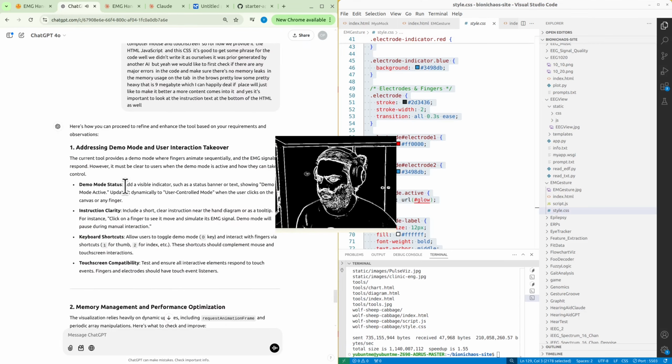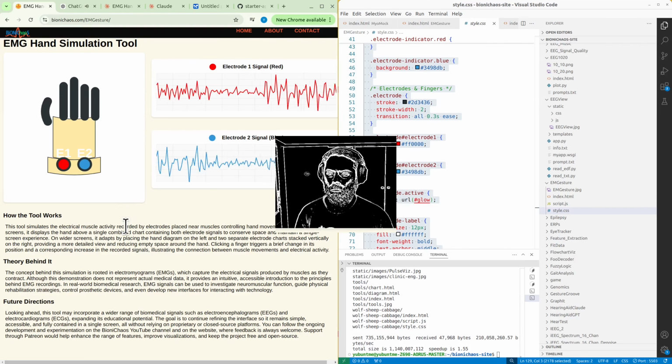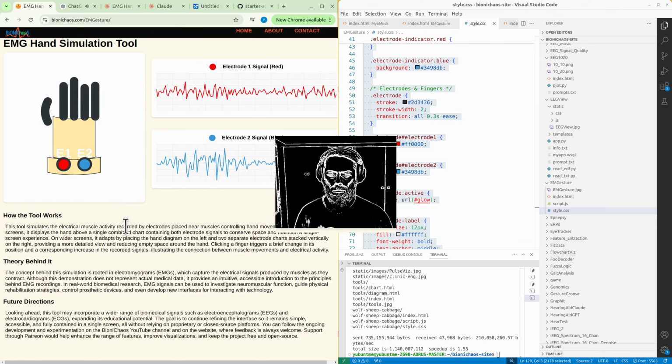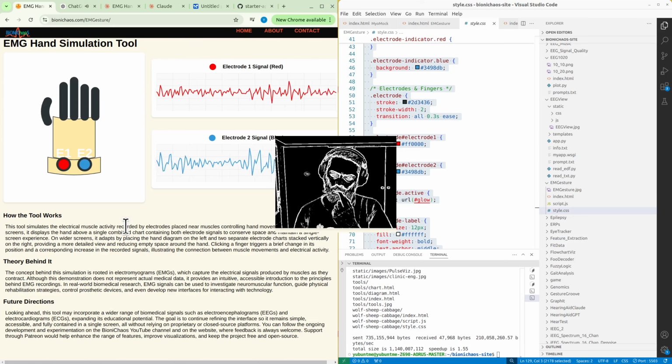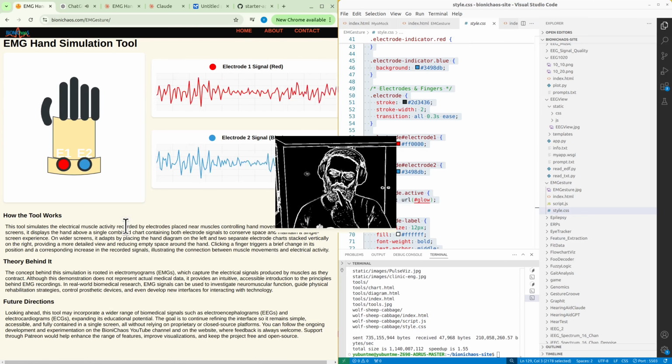Here's how you can proceed to refine and enhance the tool based on your requirements and observations. First, 1. Addressing demo mode and user interaction takeover. The current tool provides a demo mode where fingers animate sequentially and the EMG signals respond. However, it must be clear to users when the demo mode is active and how they can take control. Demo mode status: add a visible indicator, such as a status banner or text, showing demo mode active. Update it dynamically.